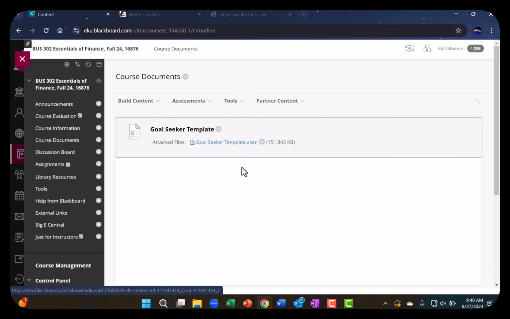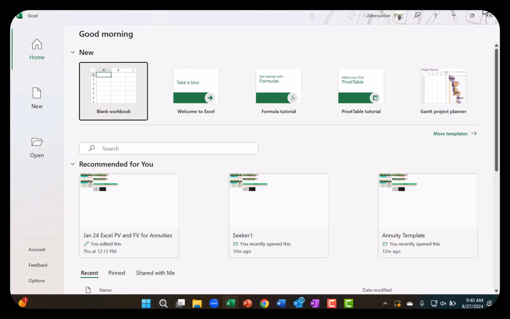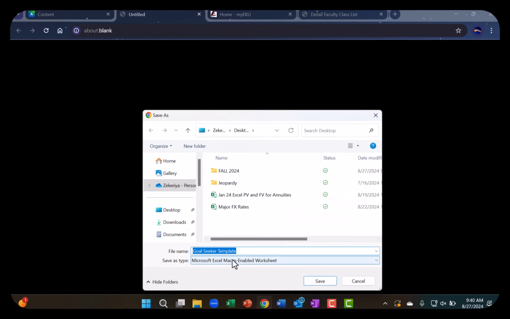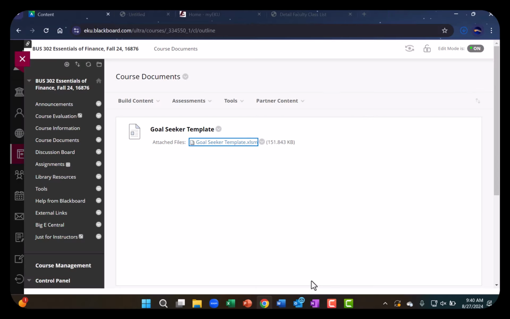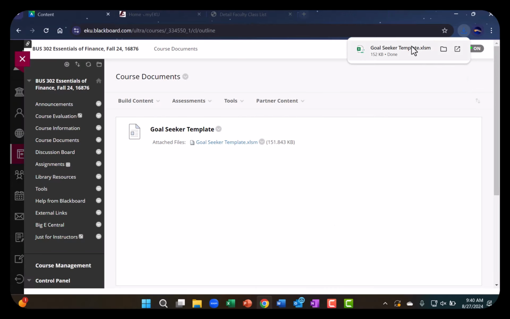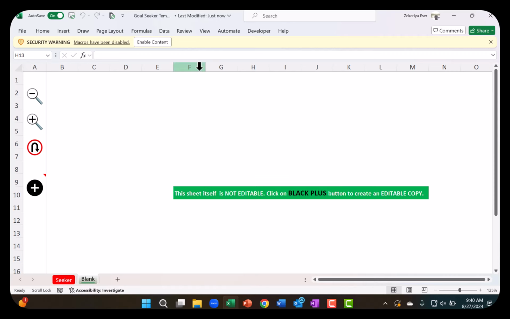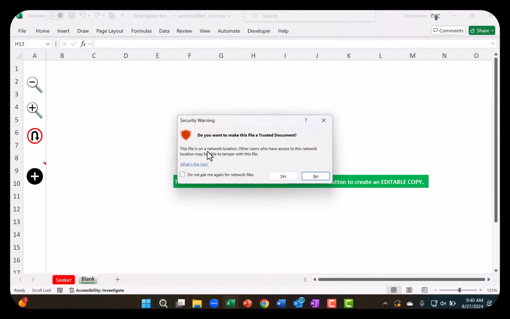This is a template. Let me open it directly myself from here. Now, as you can see, this is a macro-enabled worksheet. That means there is some Visual Basic for Applications code behind it. You don't need to know anything about that code, at least not at the level of this class, but it's there. I'm going to save it and open it. And if the file opens directly, hit Enable Content. I do trust it.